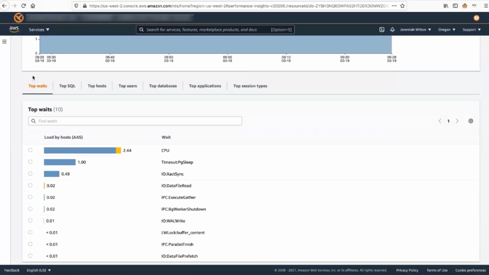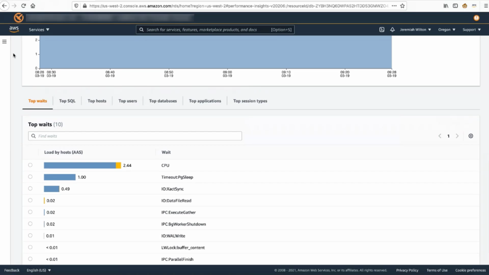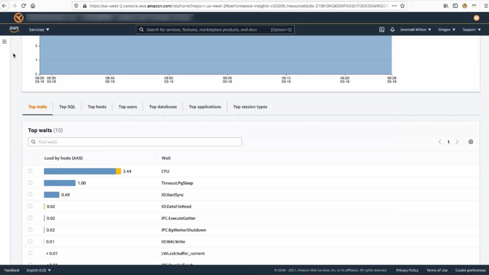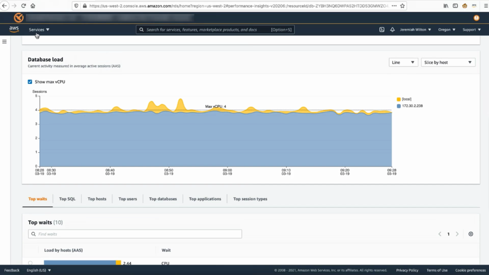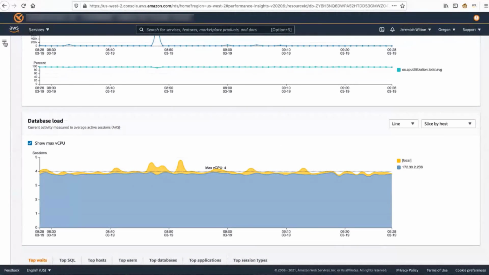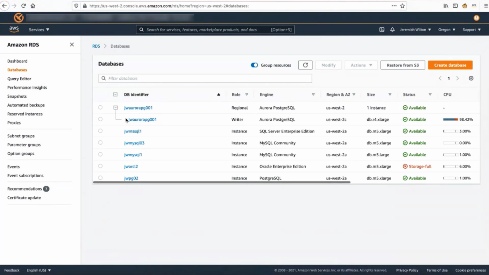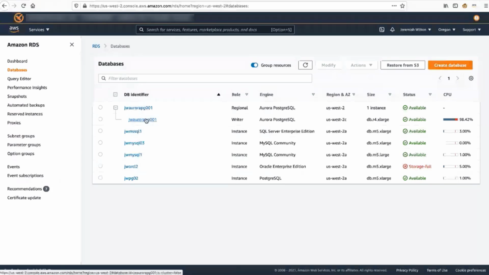Another thing that I want to demonstrate to you is enhanced monitoring. When you create or modify an Aurora instance, you can choose to enable another nice feature called enhanced monitoring. Enhanced monitoring collects operating system metrics and sends them down to your CloudWatch logs. So we're going to switch back to databases. From the CloudWatch logs, you can actually bring those metrics into your own performance dashboards, or you can look at them in the RDS console.